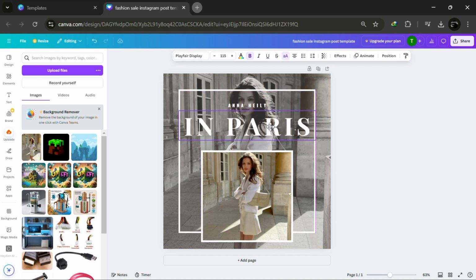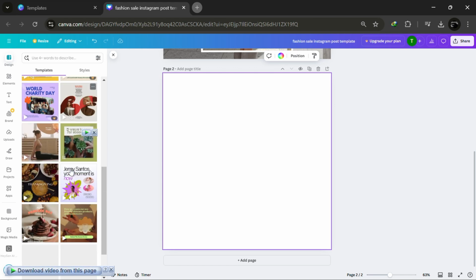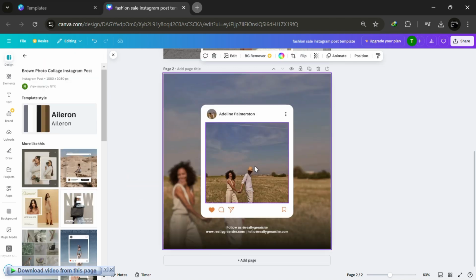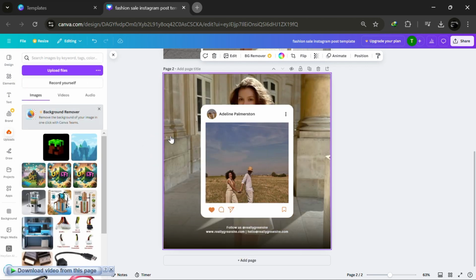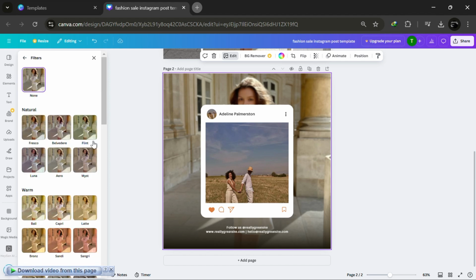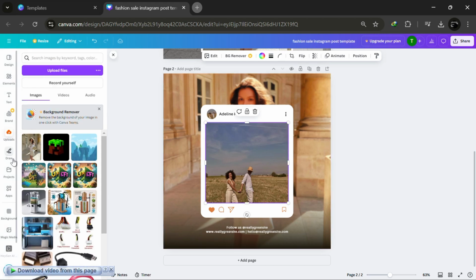If you want to create more posts like these, go back to the Design section and choose another template that appeals to you. For instance, I'll select this one as it looks good to me. Again, I'll replace the background photo. And from the Edit option, I'll choose the blur effect. Then, I'll change the background color. Once that's done, I'll change the main photo as well.